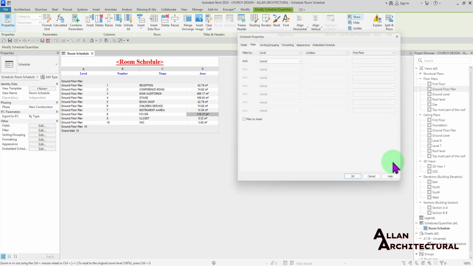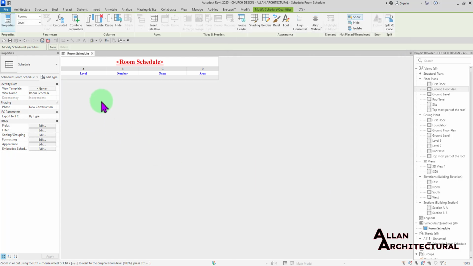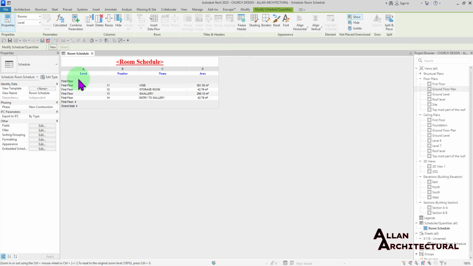So let's get back into the edit type in there, and we can choose is above, and let's still maintain the first floor. Let's see what happens, and that also gets missing in there. Our ground floor and everything also disappears. So let's get back in here. Let's choose is at or above, and let's leave that first floor in there, and then you notice we have just the first floor in there. Our ground floor gets out of the way.